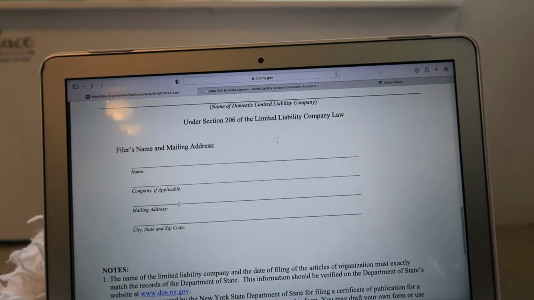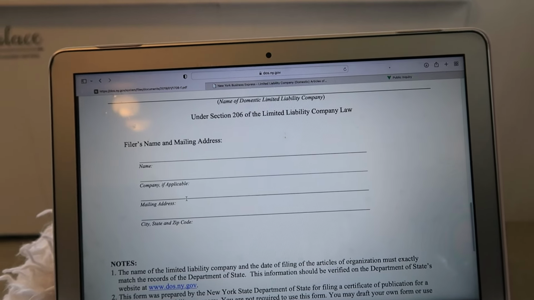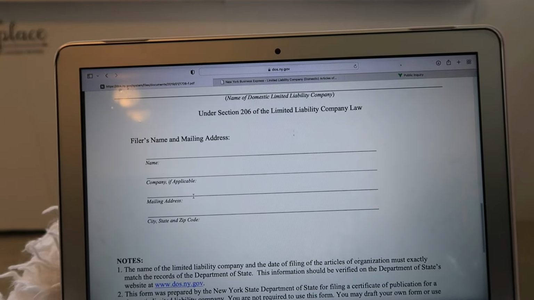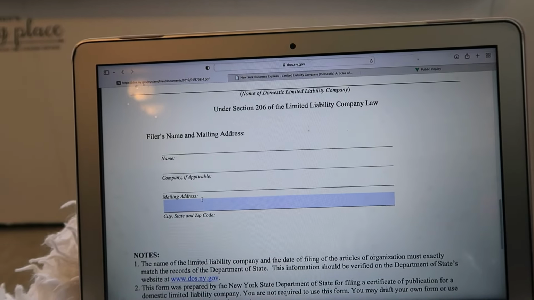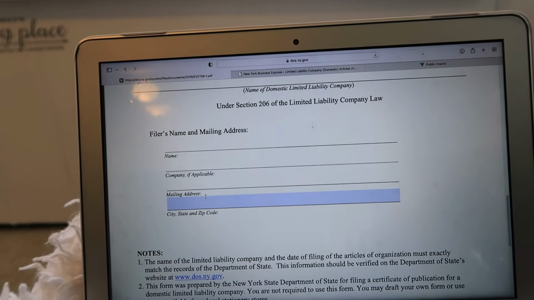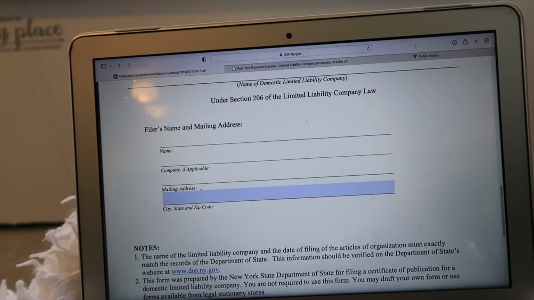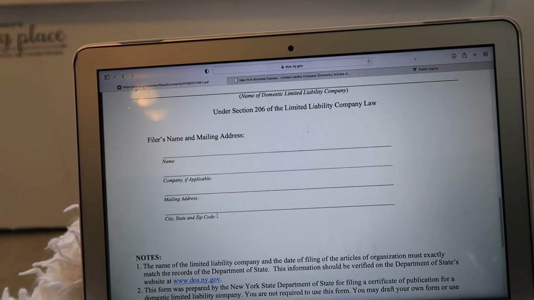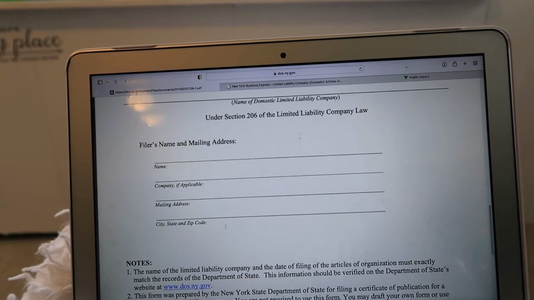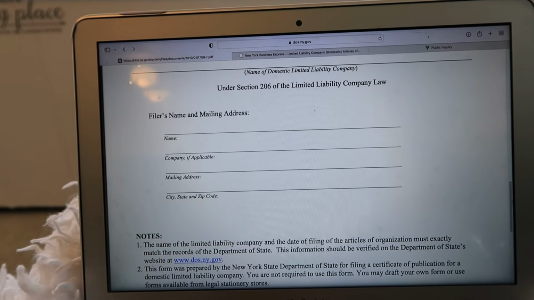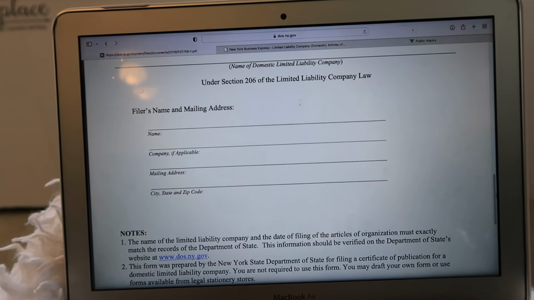Now, a lot of people have asked me in my DMs, for the address, do I put my address or can I get a PO box? Personally, I think it'll be best to get a PO box. PO boxes are expensive though, so that's the only thing. So for me, with my first LLC, I have it through my personal mailing address, just because, like I said, it was more convenient for myself and it was cheaper.